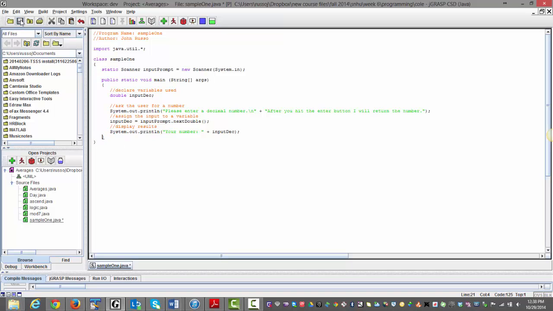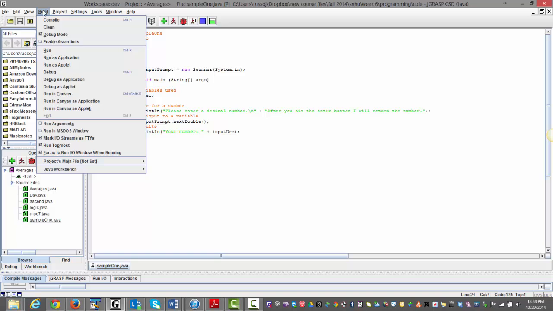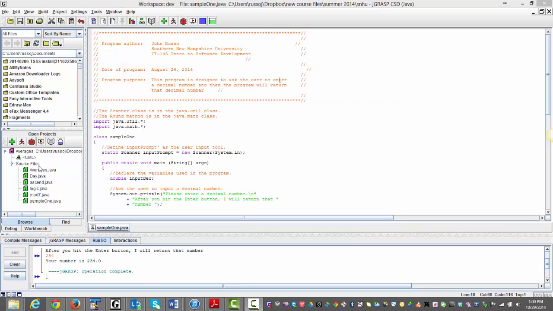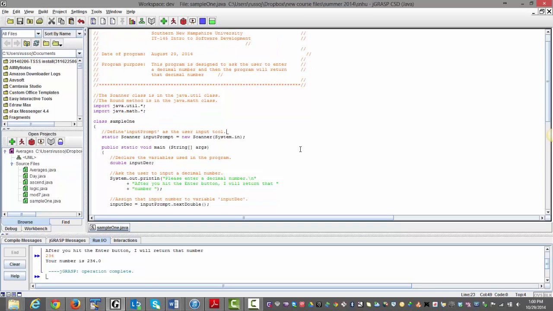I'll save this, and if I want to compile it, I can either build it from here or do Control B. So I'll compile it. And I should see a little window appear down here. In a minute, it should say operation complete. So here I have my completed program.